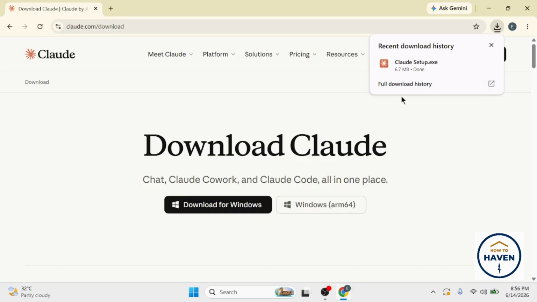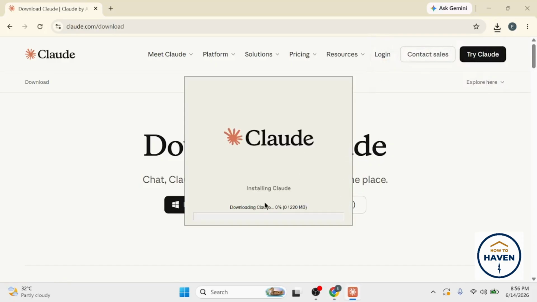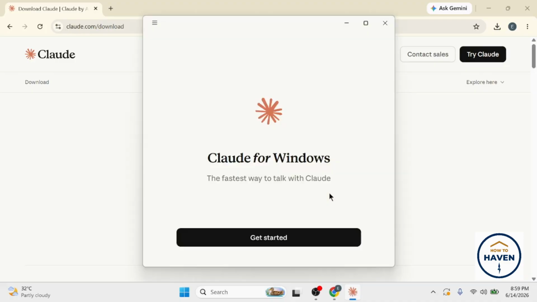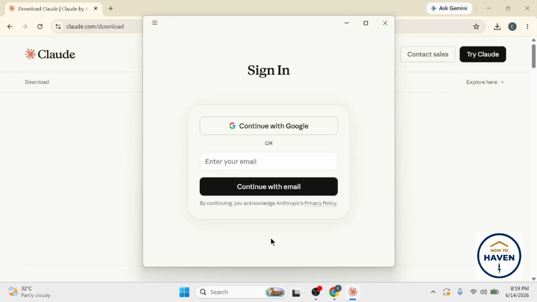Once it has been downloaded, you can simply run the installer and you'll be able to see it says installing Claude. It is basically 220 MB, so simply wait for Claude to get installed. After that, you'll be able to see a pop-up that would say get started. So simply click on that.